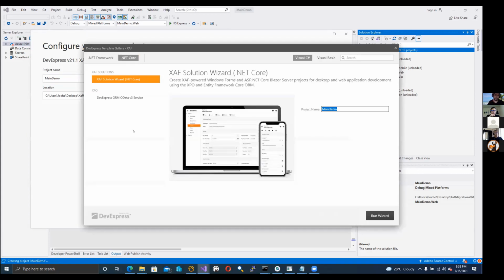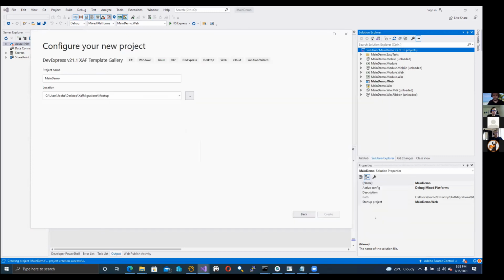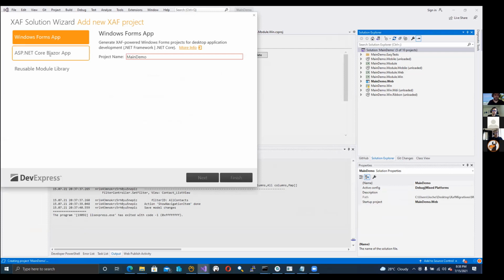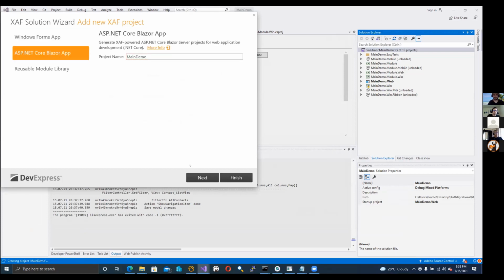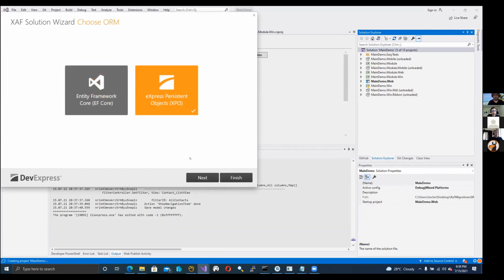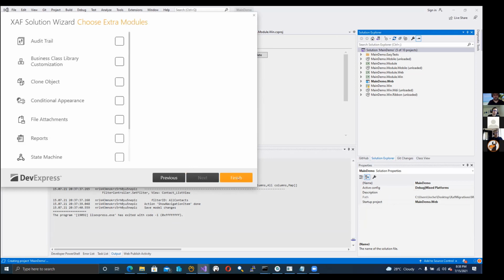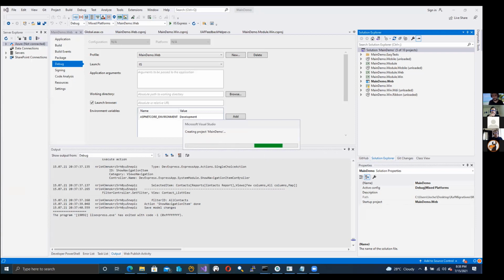And I will do .NET Core. And let's run this wizard. And I want to add an ASP.NET Core Blazor application. So let's go next. XPO. I don't want authentication in this case. And let's just finish to make it faster. And we will have to do some changes actually.